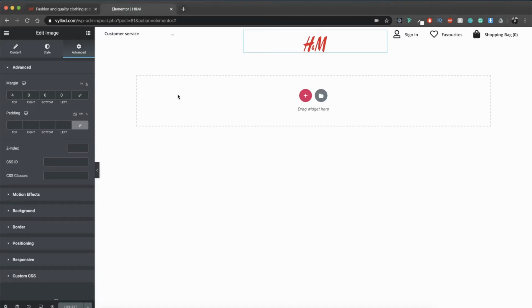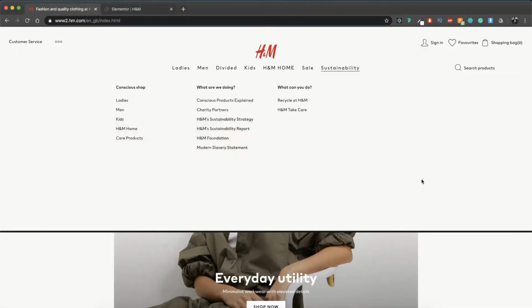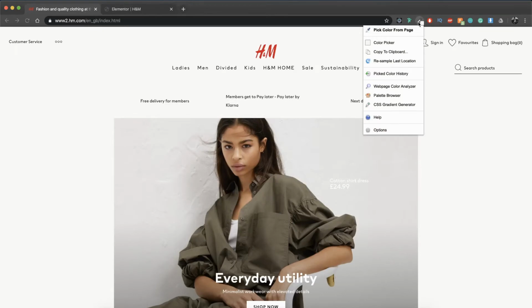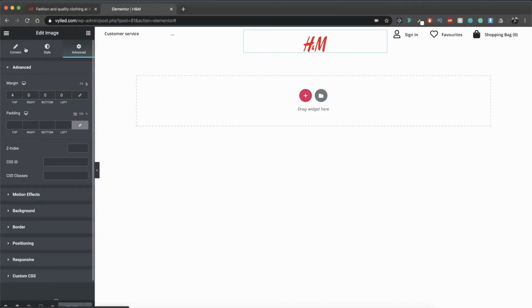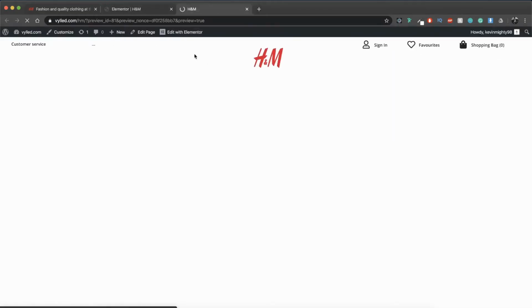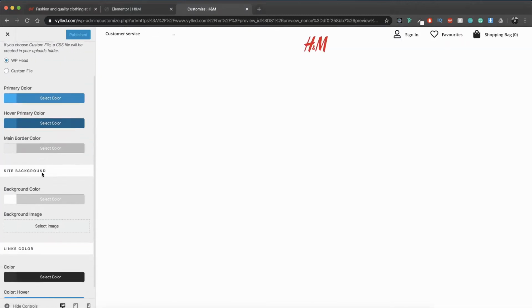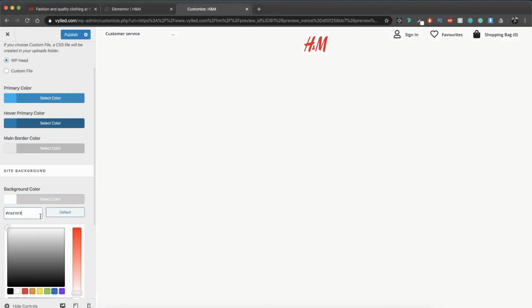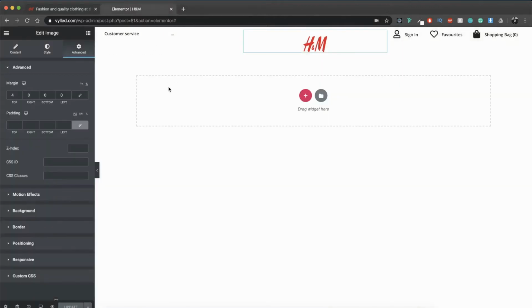Before we move on, there's something important I need to mention, that the H&M landing page does not have a white background as ours. So we have to go back to the landing page, use our Chrome extension to check which background color the website has. So I'll go ahead and copy the color to my clipboard. I'll go back to my website, preview the changes, go into the theme customization and change the general background color, as you can see here. So now I've changed it, published. Let's go back to our page and reload our page.